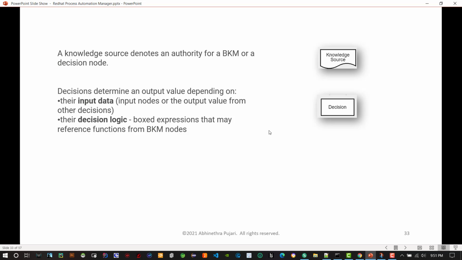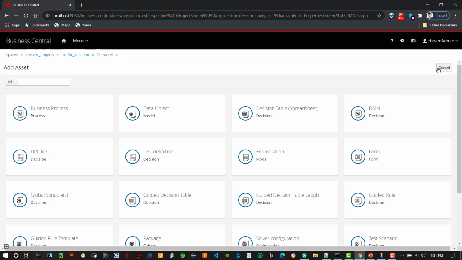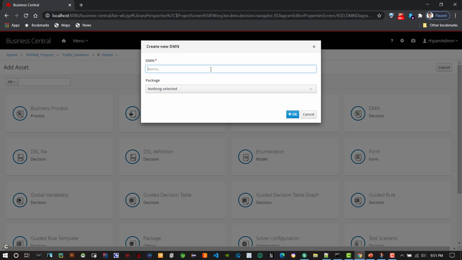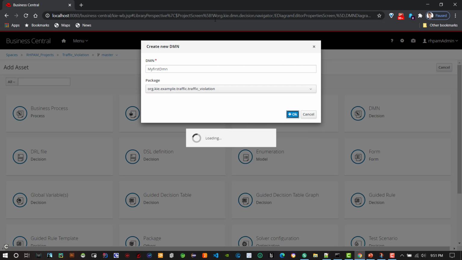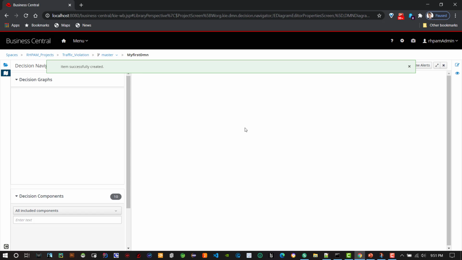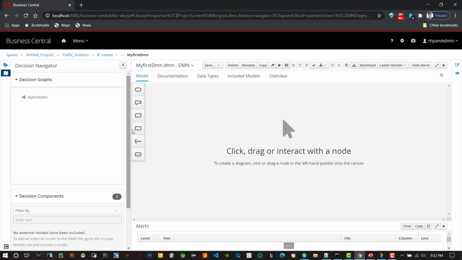So let's quickly look at what DMN is being provided by your PAM. Once you come to the decision navigator, let me go back one step, and when you click on add asset, you have an option to choose DMN. Let's name it my first DMN, and you may choose any package. Once you click here, it opens a structure something like this, right? This is an empty editor. To the left you have these 6 nodes which we talked about earlier, and this gives you a diagrammatic view.